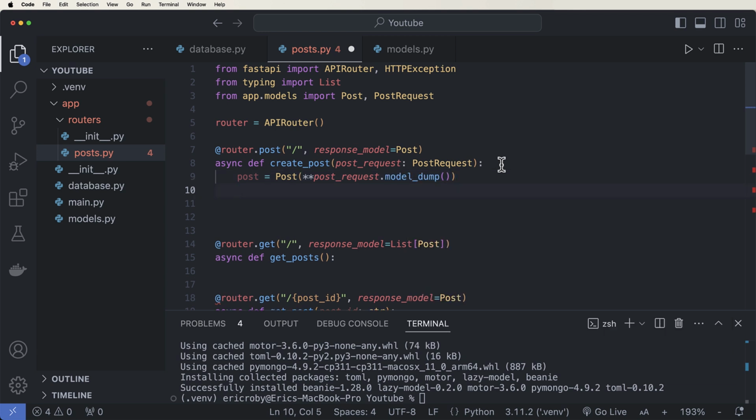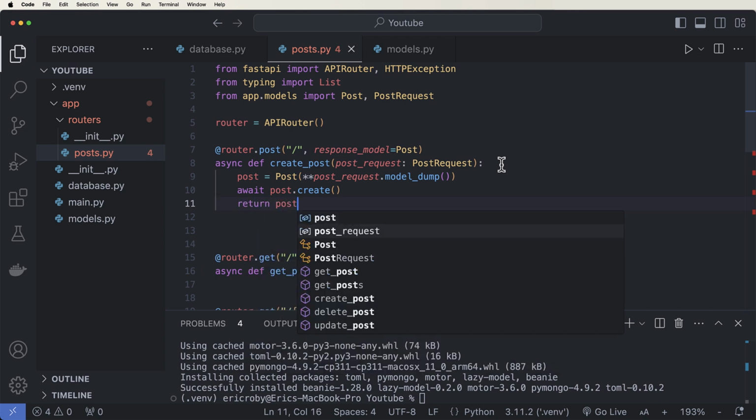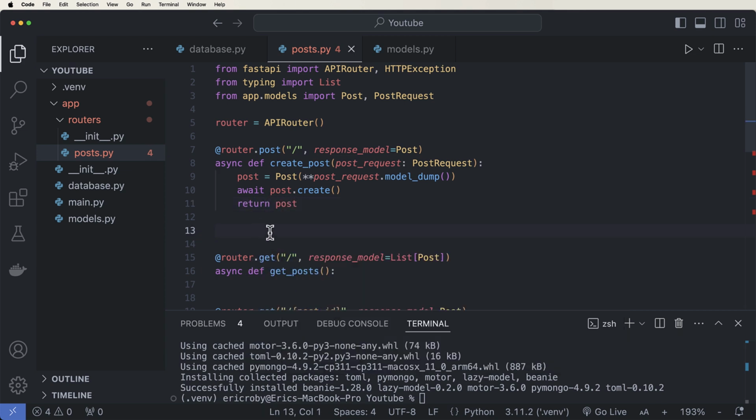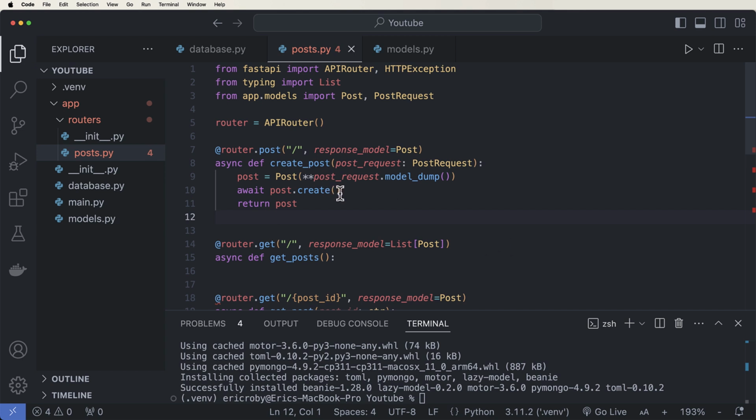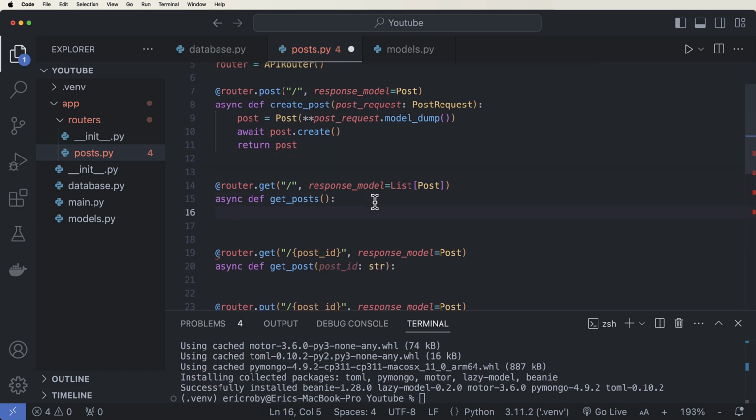We can then just go ahead and say await post.create, which is going to create and add that to the database, and then we can just return the post once that's complete. So when we run the application, we'll be able to create a new post inside our MongoDB, a new document. Now what we want to be able to do here is fetch all posts.